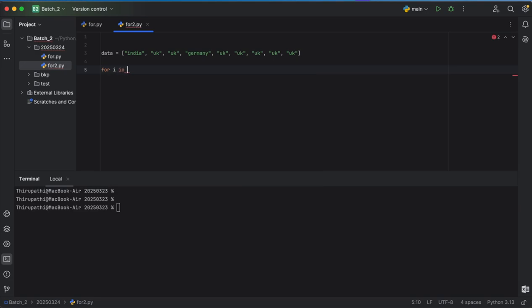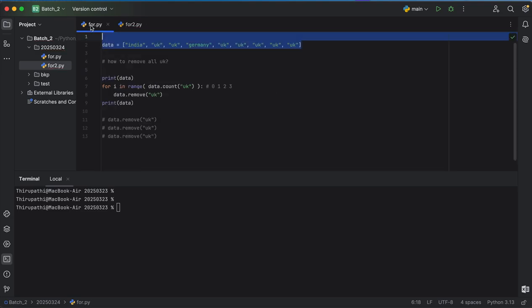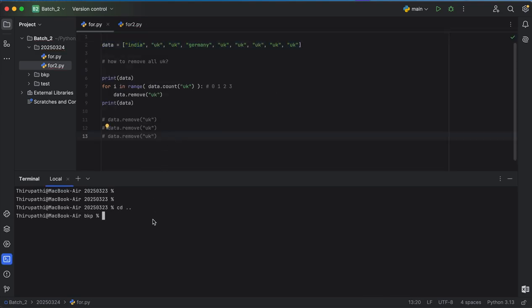For i in data, if i equal to UK, then data.remove UK. Data.remove UK. Okay. Now let's go here. Data 3.